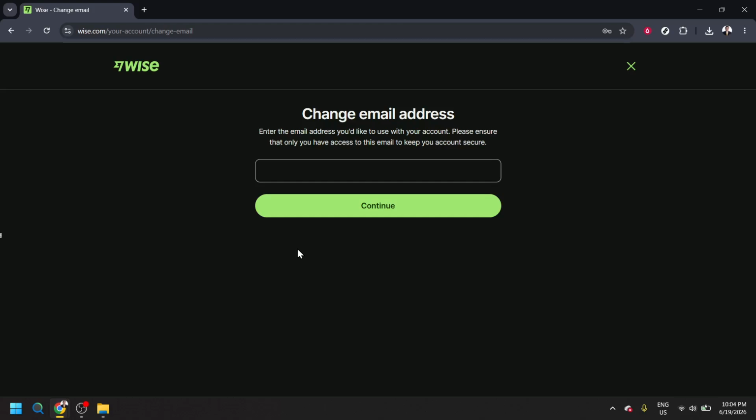After you click Continue, you might see a screen saying something like, "We've sent you an email." Now, here's the really important part. You need to go check your inbox for a verification link. Wise will send a message to the new email address you just entered. This might take a moment to process, so give it up to a minute or two. And don't forget to check your spam folder just in case. If you don't see it right away, that's the first place to look.